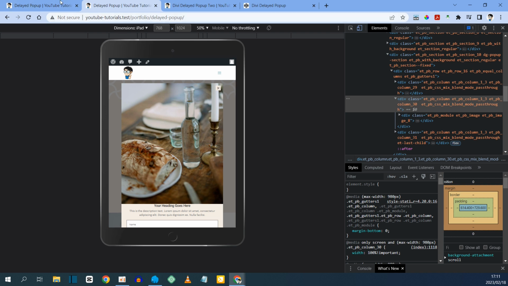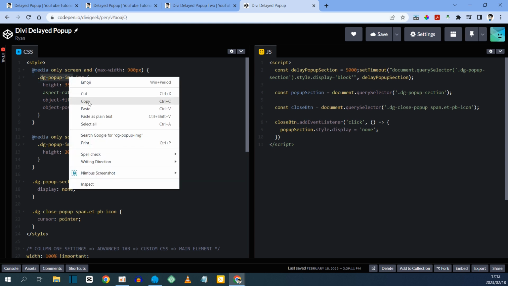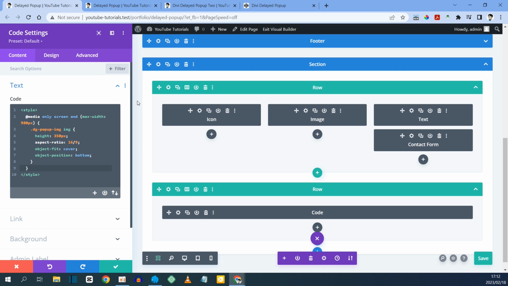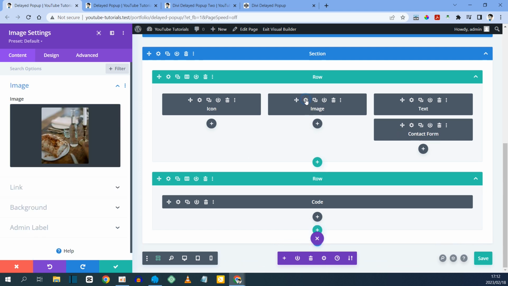Sorry, it's not going to work, because what we need to do, we need to take this class that says dg-popup-image. Copy that. Don't copy the image tag. You just want the class. And again, don't copy the dot. You just want to copy dg-popup-image.